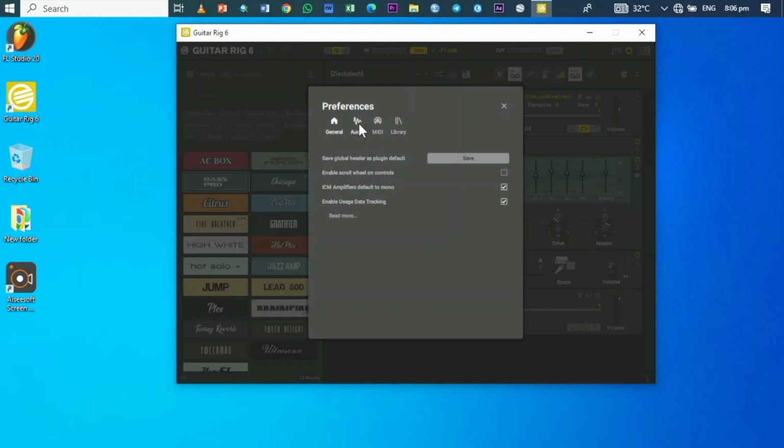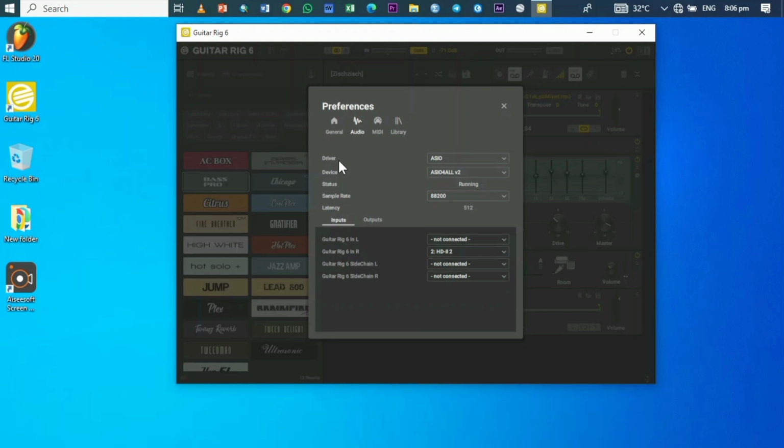You go to audio, then you see this is the ASIO4ALL that I was talking about because I've already installed it. We have the driver called ASIO, we have the device ASIO4ALL v2, and then the sample rate you can select 48,000 or 88,200. This is what I have selected. The latency remains at 512. I think that's the default.